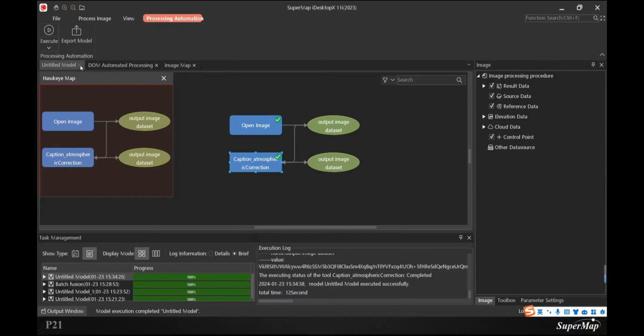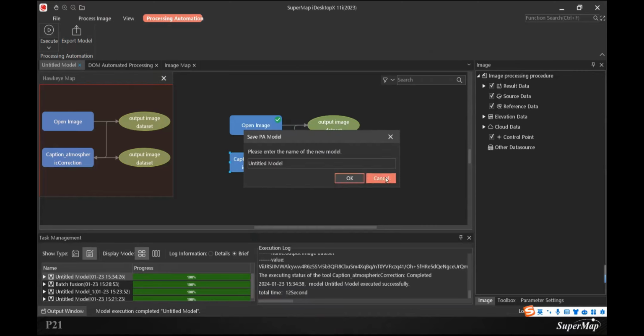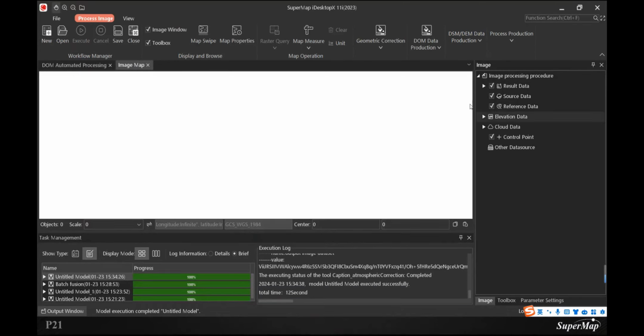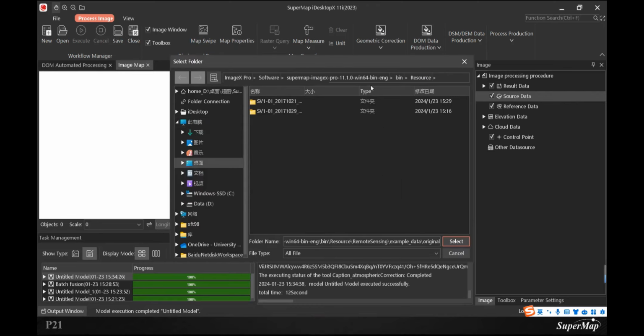You can close the model right here. And for this new image map window, we can right click on the source dataset, add the raster, and this time we want to add the SuperView-1 data, which is our example data.